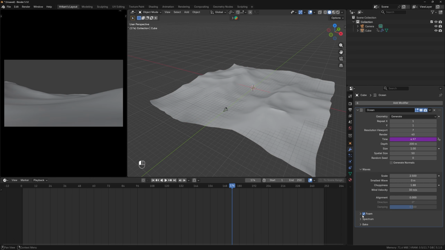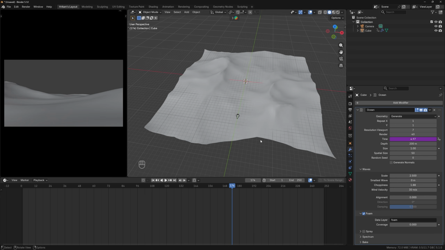Perfect. Let's enable foam, and in the data layer, let's type in foam. This will be useful later on. Let the coverage be at 0. Increasing coverage means more foam, but 0 is honestly fine.